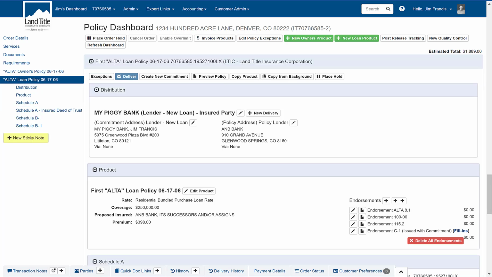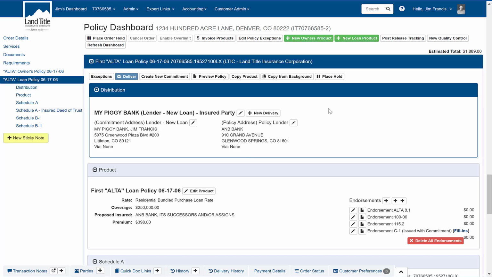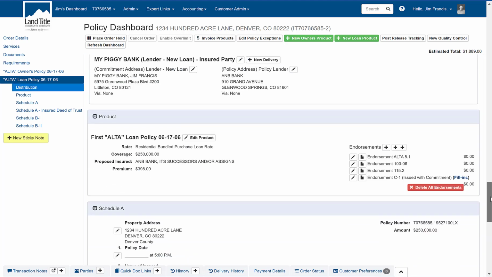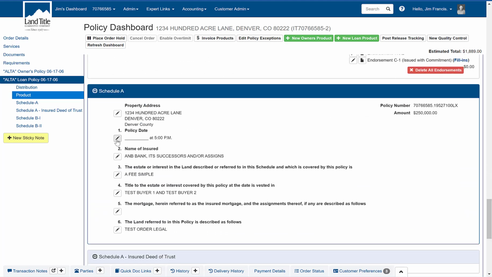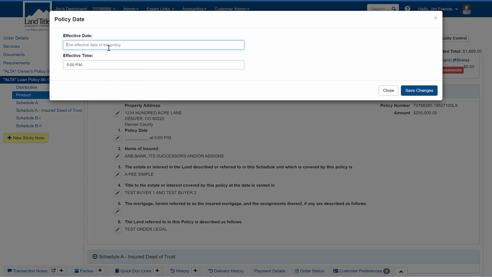I've always been told that when editing the exceptions for a policy, it's often better to start with the loan policy. So here we go at the loan policy. First thing I'm going to do is put in the policy date. That was just recorded, so I'll put today in.